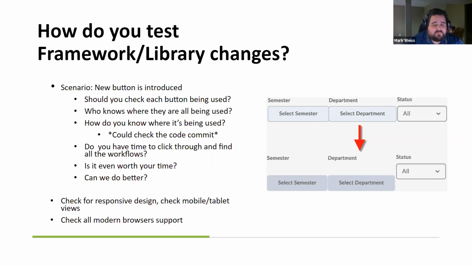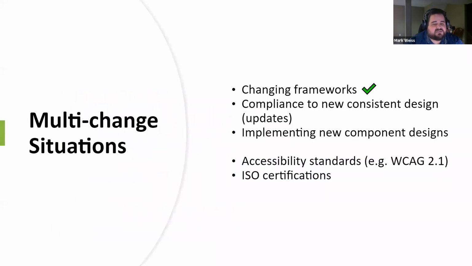So that's one question, changing frameworks. I've talked about that now. But there are other situations where you might actually have to check a whole site for different changes. Your design team, or if you're not big enough to have a team, your designer devs, whoever makes those decisions, might have a new look and feel they want to be consistent across the site. Or just implementing new components, in our case.